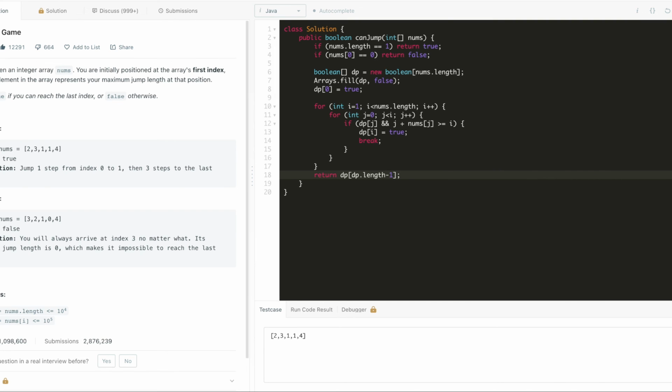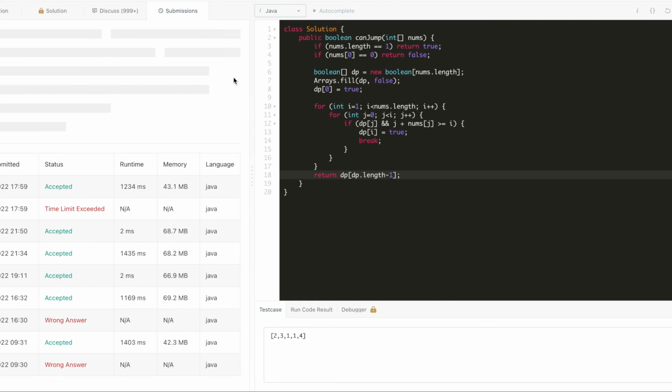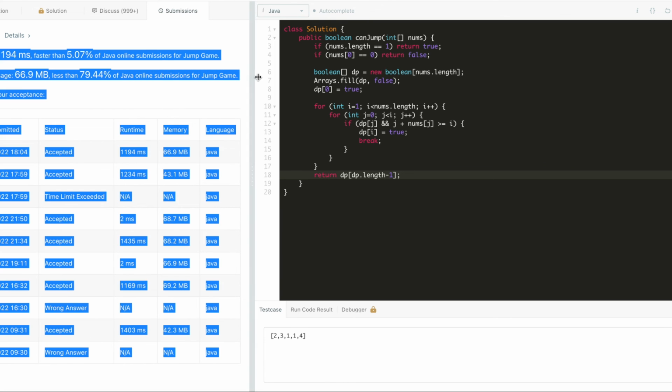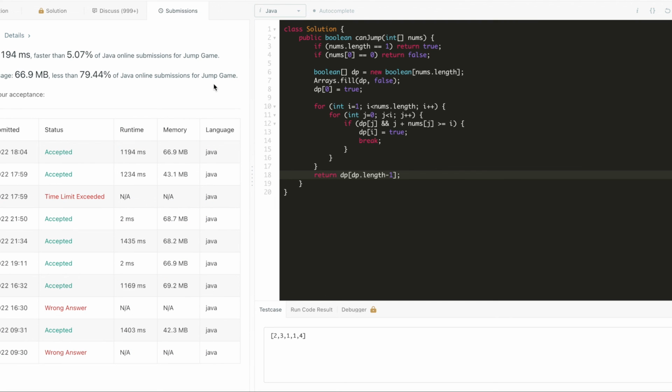Let's just submit that real quick and see. Yes, the code is running properly. This is not a very efficient solution, but it is really important to see how dynamic programming works, and this will really build up the fundamentals. I have also talked about the greedy approach in my previous video. Please check that out if you want a more optimized solution.